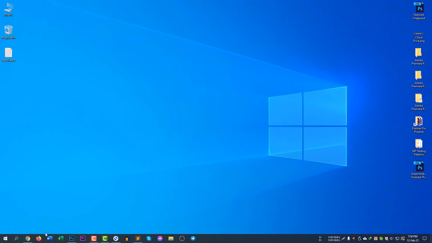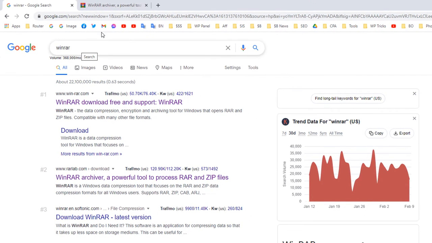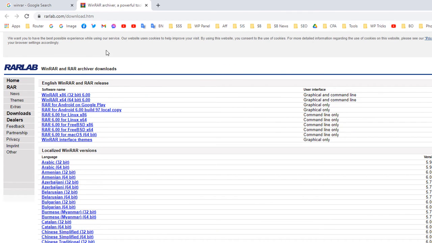So I will use a third-party software. It is called WinRAR. It's a very popular software to make your zip file and RAR file. If you search for WinRAR, you will see the website RARLab. If you go to rarlab.com/download, you can download your desired option.